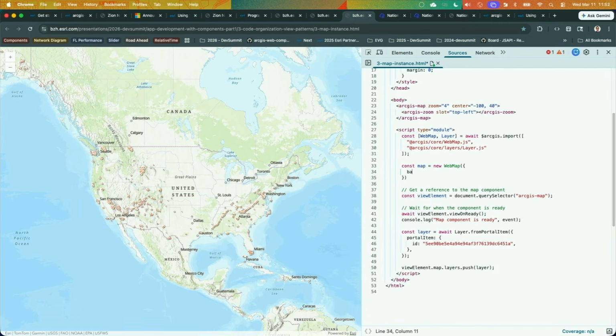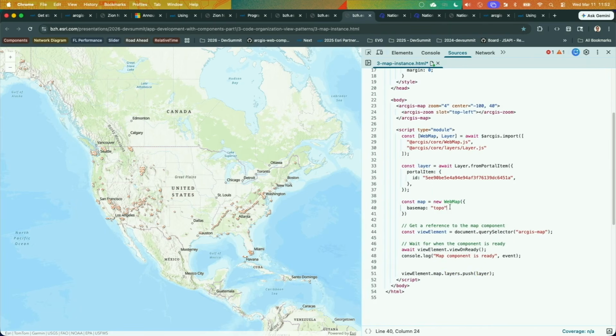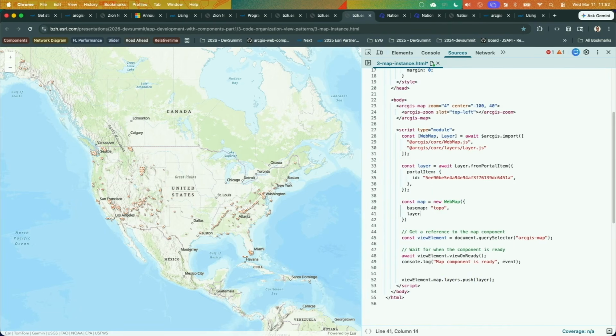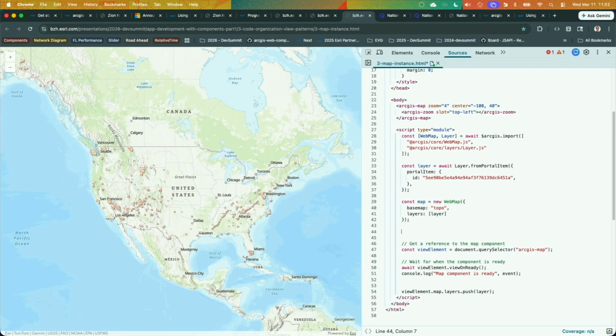And this is where we are going to define our base map: topo. And then eventually I can also load my layer first, and then add layers. Once we have our map, and it's all defined in one place, we can say viewElement.map equals map. I think that's a nicer pattern because you can load the configuration, instantiate your web map, configure your web map, then assign it to the view element.